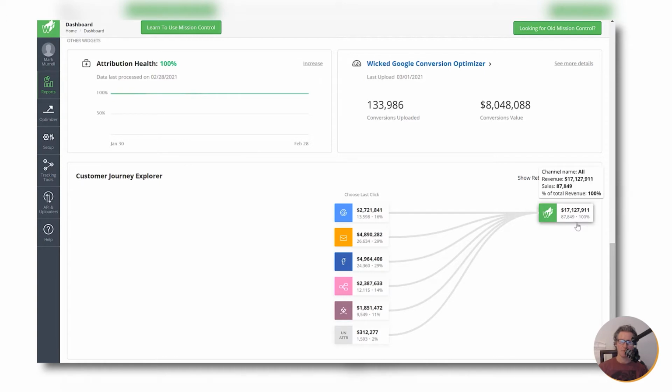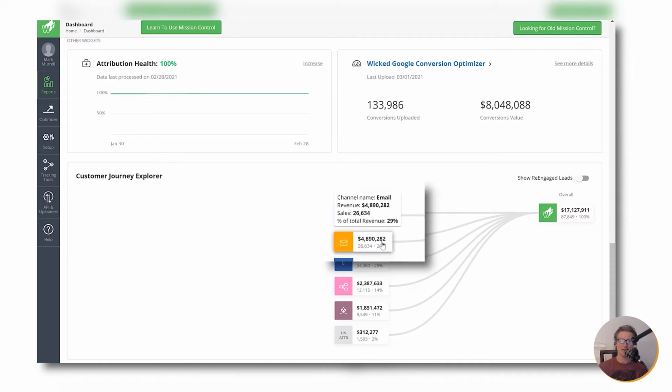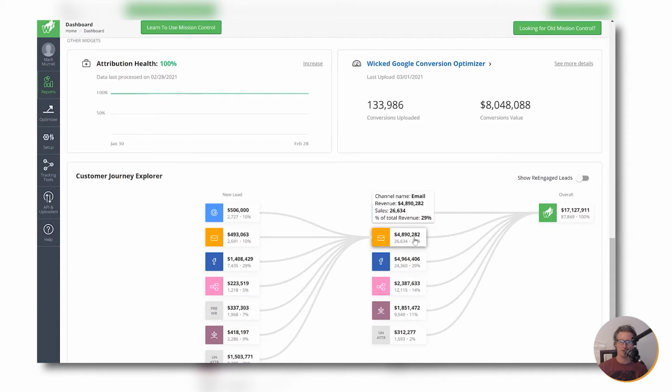Starting from the far right, that's all the revenue for whatever time frame I've selected. And then we're showing the specific last clicks that have occurred, the percentages of how many sales have occurred from that channel from last click. Let me click on email. Once I click on a specific channel, you can then see where the leads came from that closed on those channels.